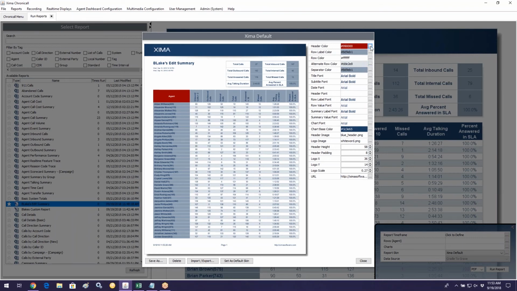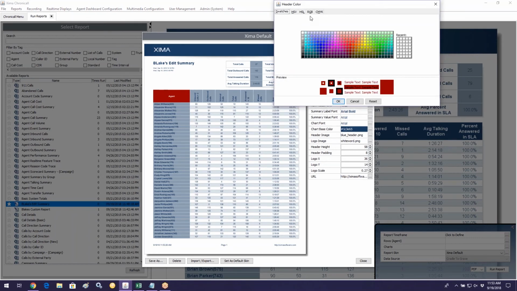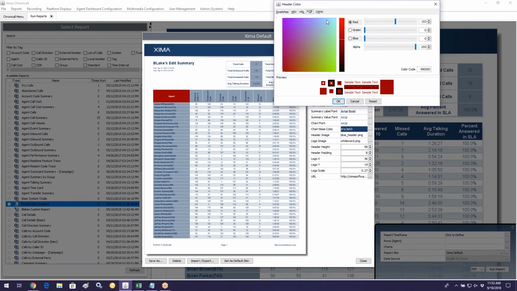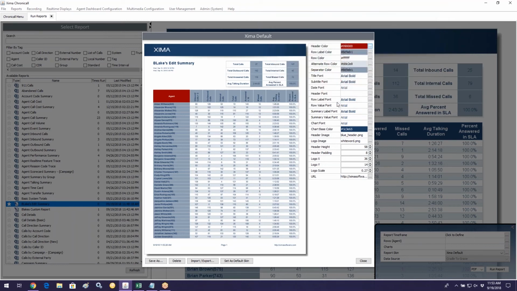Now you can do that, or if you by chance do know the color code, you can come here to this RGB option and type that color code in right here, and that will allow you to get the specific colors that you use in your company. I was really close. Look at that. Okay, so there's my new color.